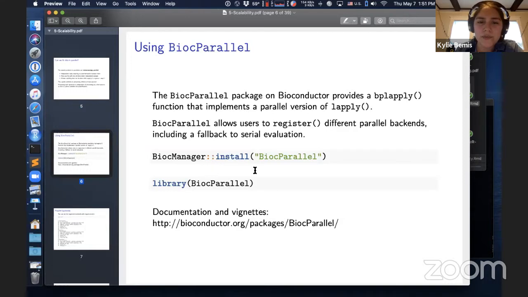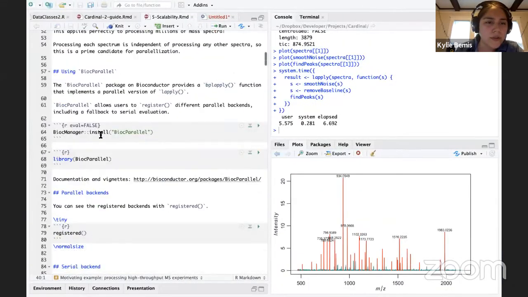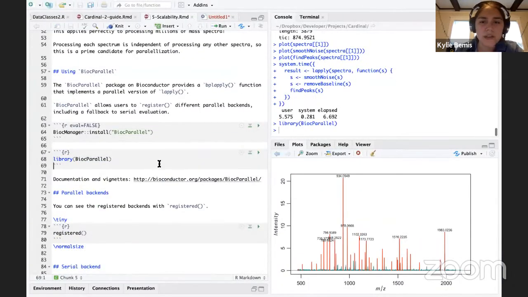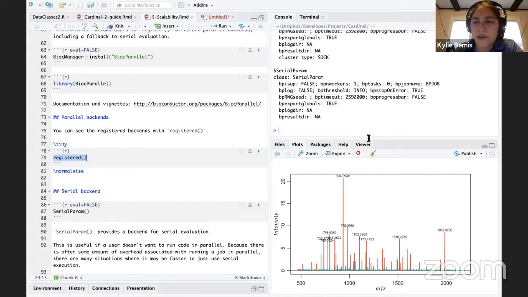And I'm going to show you an example of doing this using the BioC parallel package. And this is essentially what Cardinal and MSM-base are doing under the hood. It'll give you an idea of what some things you should consider in terms of how you're using parallelization, or if you run into problems with the default parallelization. So I'm going to load the BioC parallel package. And by default, there will be some number of registered parallel backends.